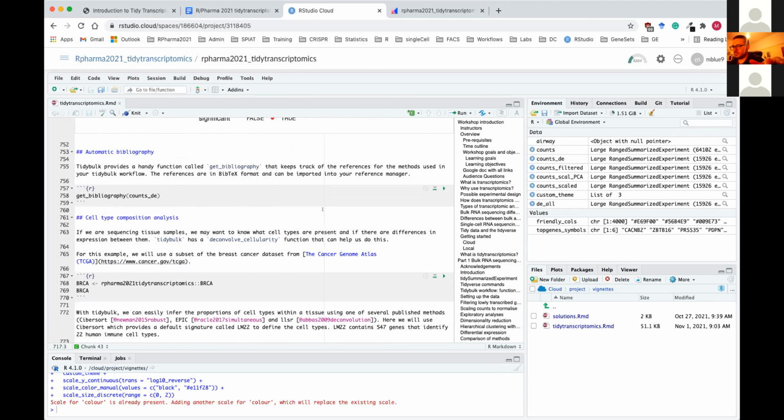Okay. And a nice feature, or a really cool function, that Tidybulk has, is that it keeps track of the methods that you're using.